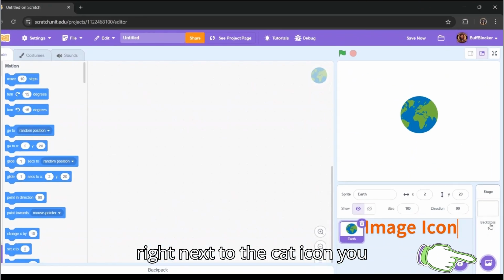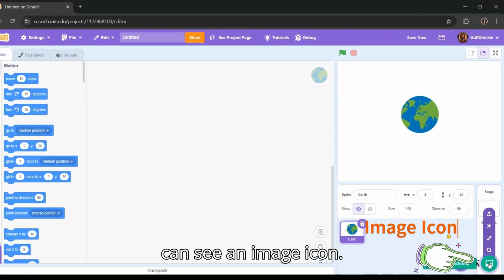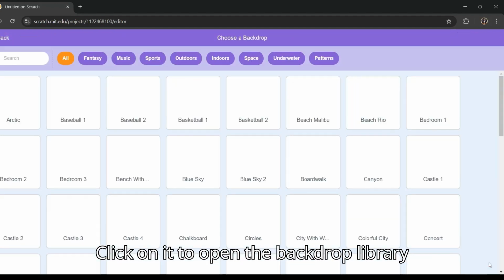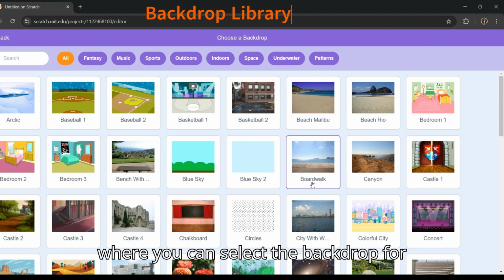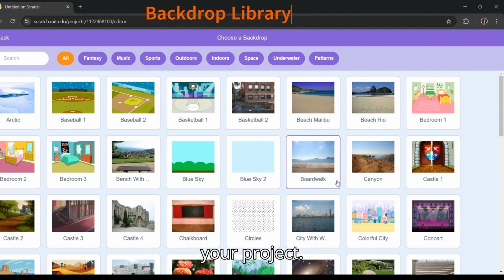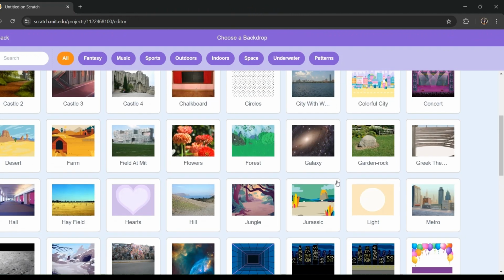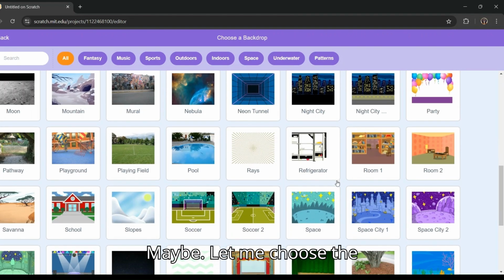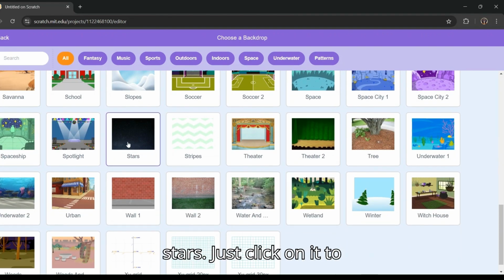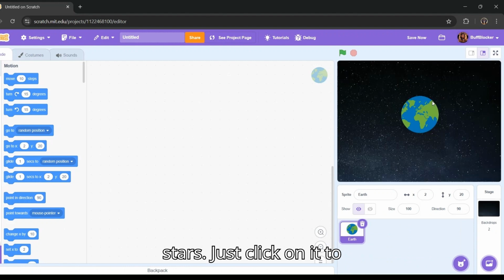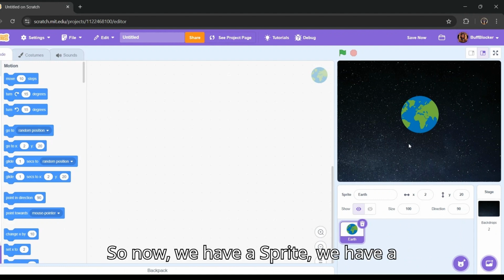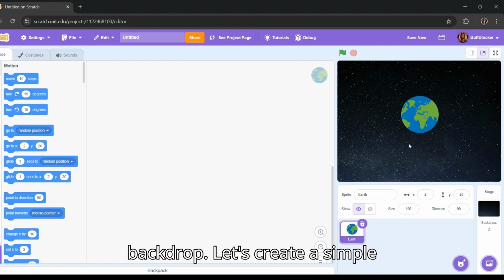Okay. Next, I want to add a backdrop on the stage. So right next to the cat icon, you can see an image icon. Click on it to open the backdrop library where you can select a backdrop for your project. Maybe let me choose the stars. Just click on it to add it on the stage. So now we have a sprite, we have a backdrop.